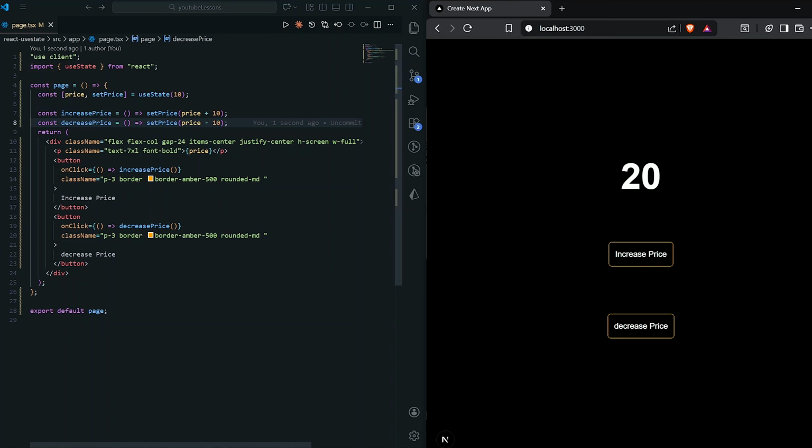That is what the setter function does. The setter function is used to change the value of the variable returned by the useState, while the variable holds a value that the component remembers and renders on every change of that value.